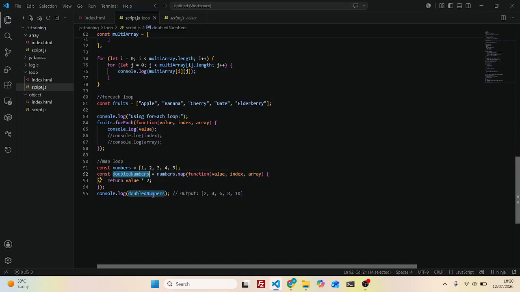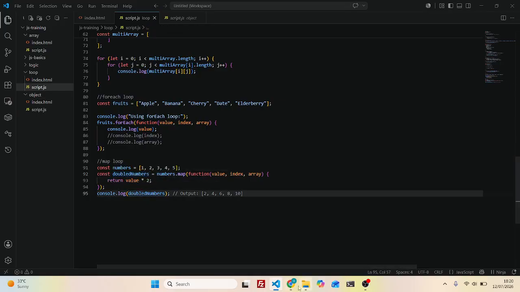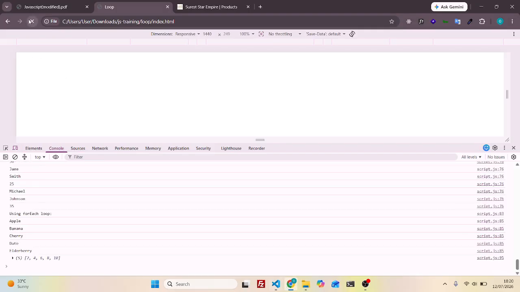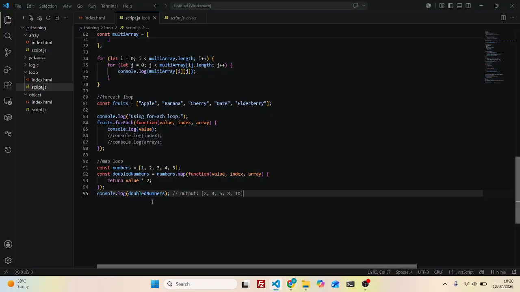So we are logging it out. Refresh. So it has 2, 4, 6, 8, 10. It's going to double each of the numbers. That's how it works here.